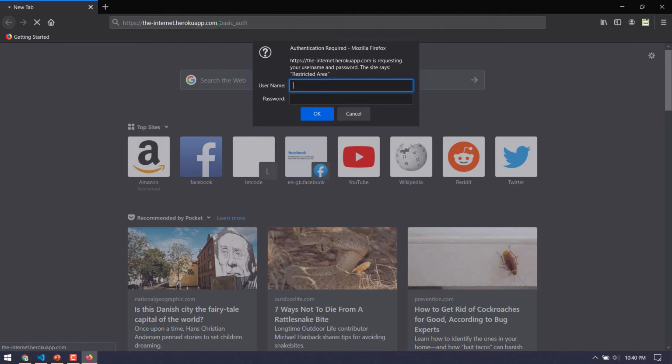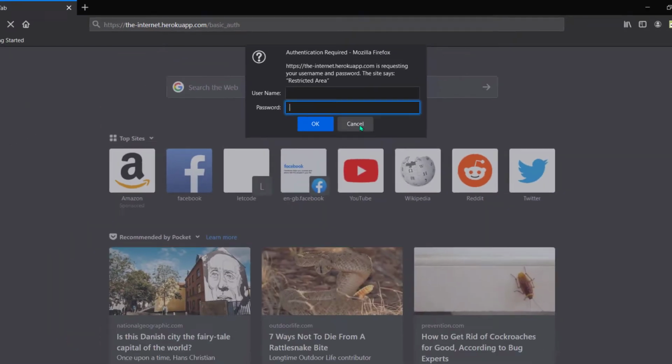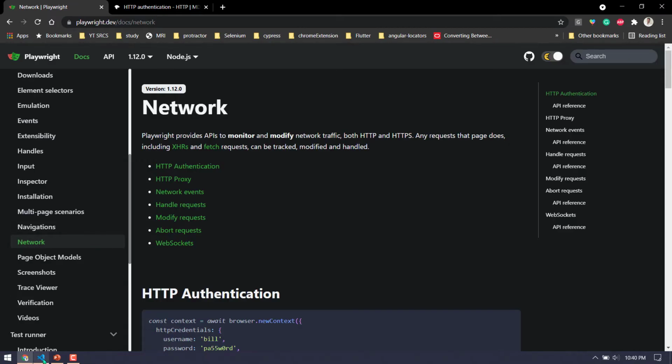Yeah, so if I give the URL directly, you can see that it's asking me for the username and password because the site is restricted. Okay, so that is what HTTP authentication is. We have to give the credential or else we cannot get into the site. Okay, so let's see how to handle that. And here you can see it's basically not authorized, right? So let me go and write the code.